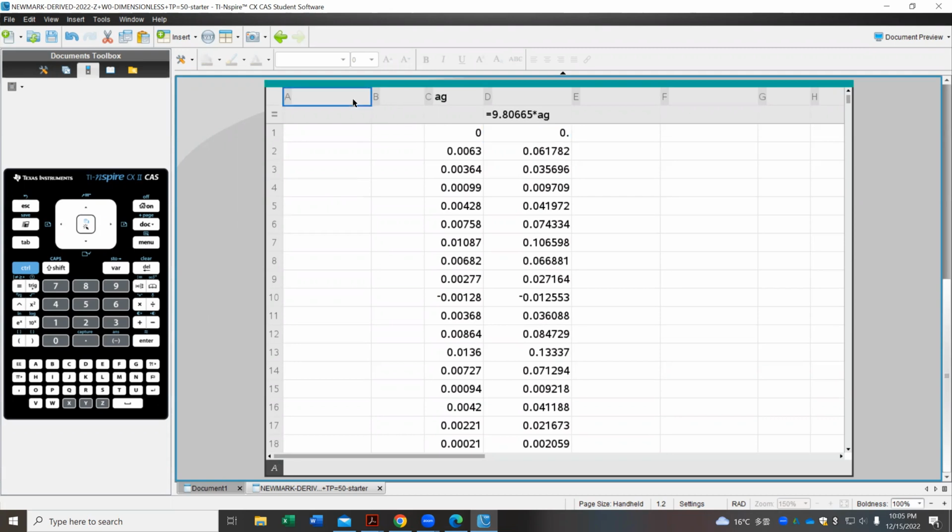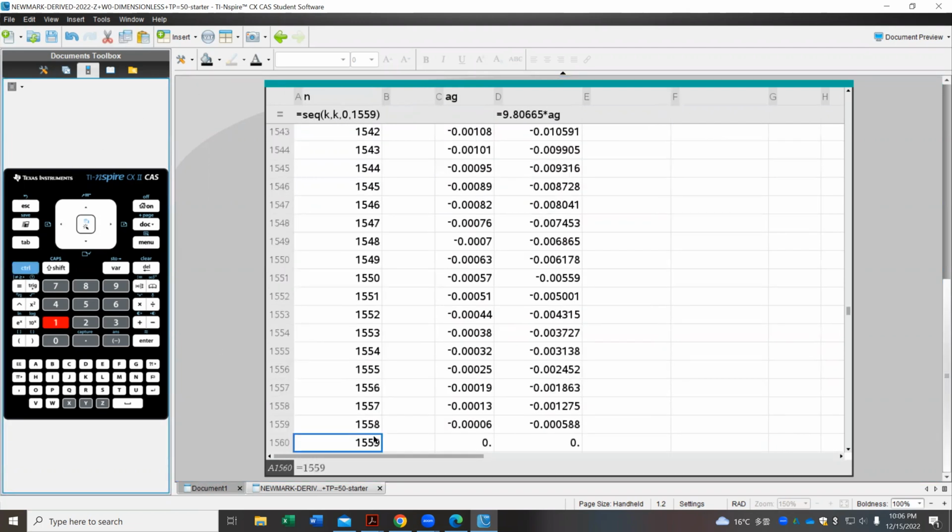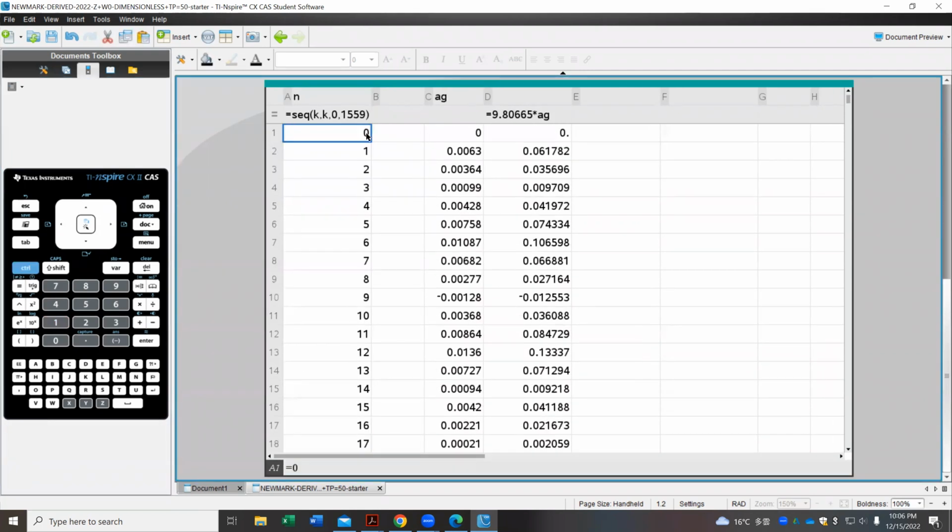And here, let me build my counter N. I will use a formula here, equals sequence command starting at zero. So just let K go from zero to 1559. So if you go to the bottom, you see that it just goes up to 1559. It starts at zero. So I'm going to build my T sub N now, the times at which I seek my responses. So that will be just N times my step size, which has been entered as DT.